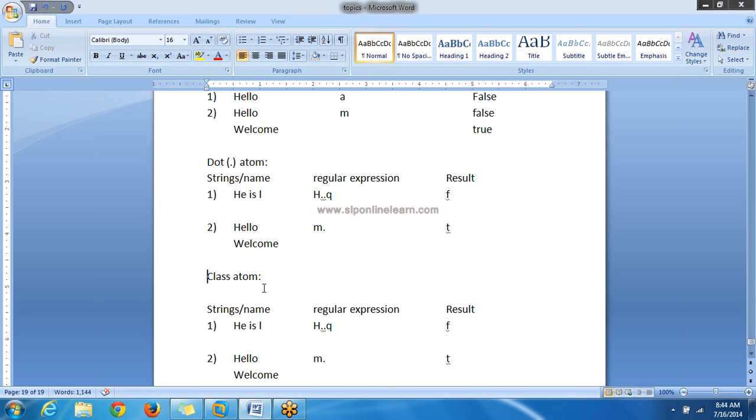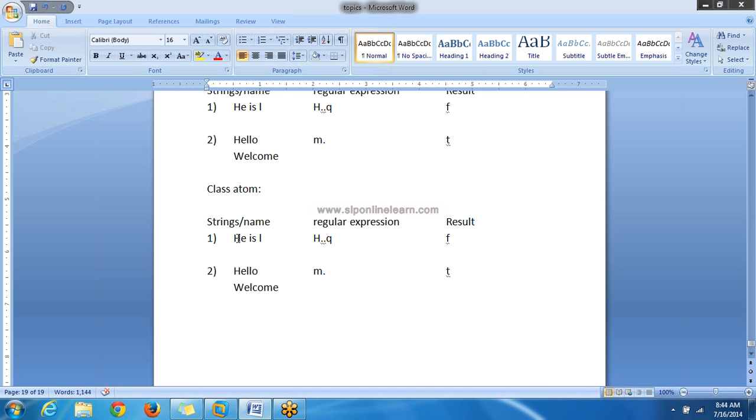Okay, class atom. Suppose the regular expression is like, let me clear this previous result. Okay, now see the regular expression. I am using a class atom like A, E, I, O, U. Fine.